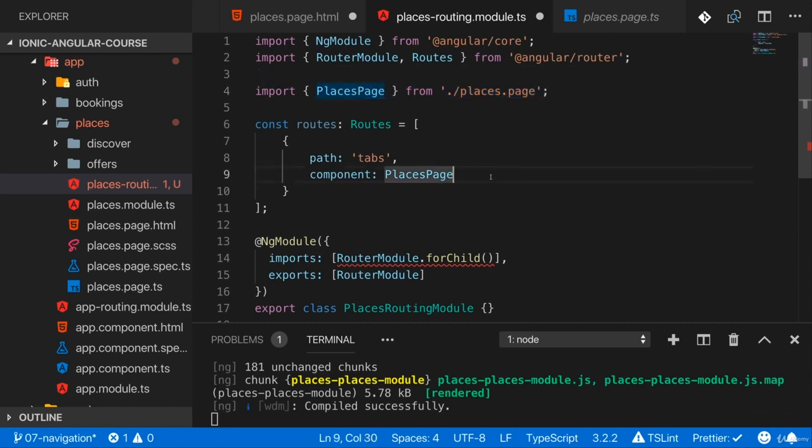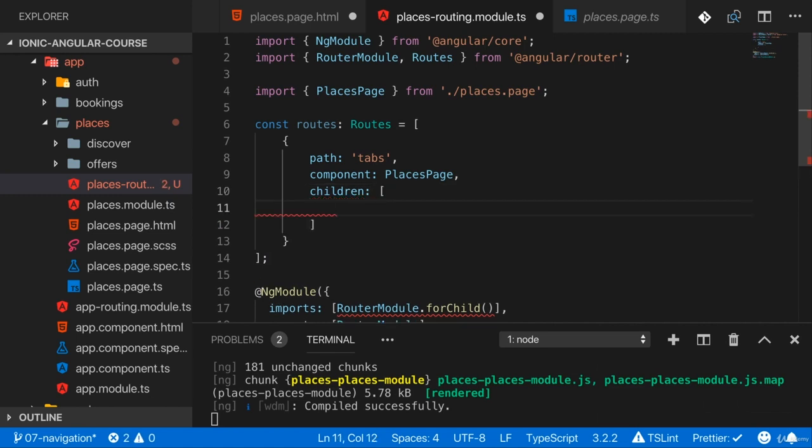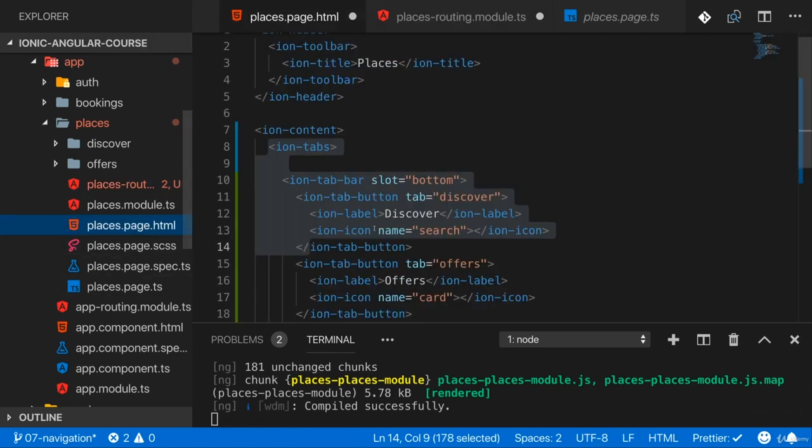Now that will have a couple of children, a couple of child routes. And now that is an important pattern. The page, the component where you have your ion tabs element, needs to have some child routes. And now for these child routes, we'll have to make sure that we adjust them correctly to meet our identifiers we added on our tab buttons.